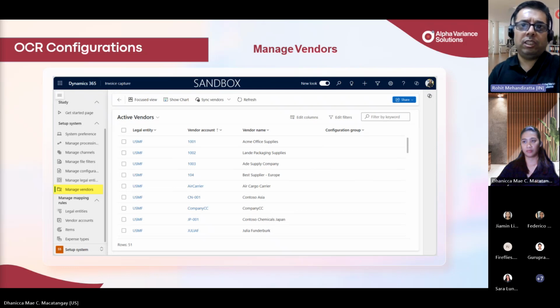Now, as you can see, I have given you a brief from the presentation on how to do the setups. Now it's time to see the product in action. Without wasting any time, and I know you will be excited to see the product vendor invoice capture in action, I will share my screen and show you the product. Just give me a minute.